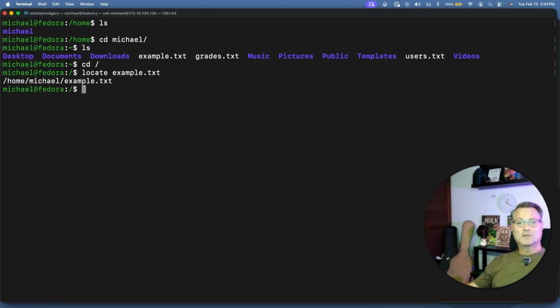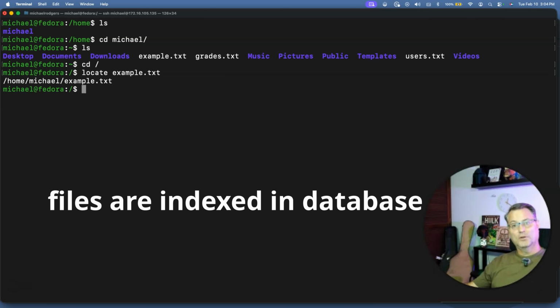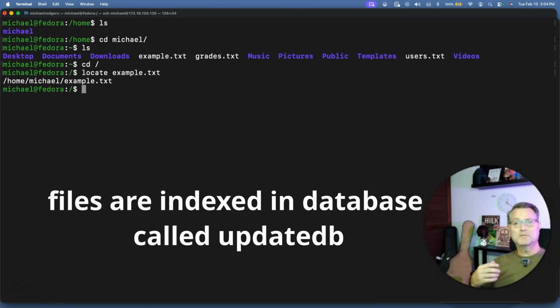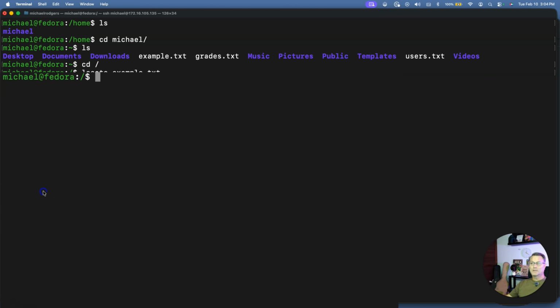The reason it finds this so fast is because all the files are indexed in a database called updatedb. What this means is that locate is fast because it doesn't search, it just remembers. Now, here's the key limitation. It may show files that no longer exist. This means that the database from time to time needs to be updated. Let's go ahead and demonstrate.